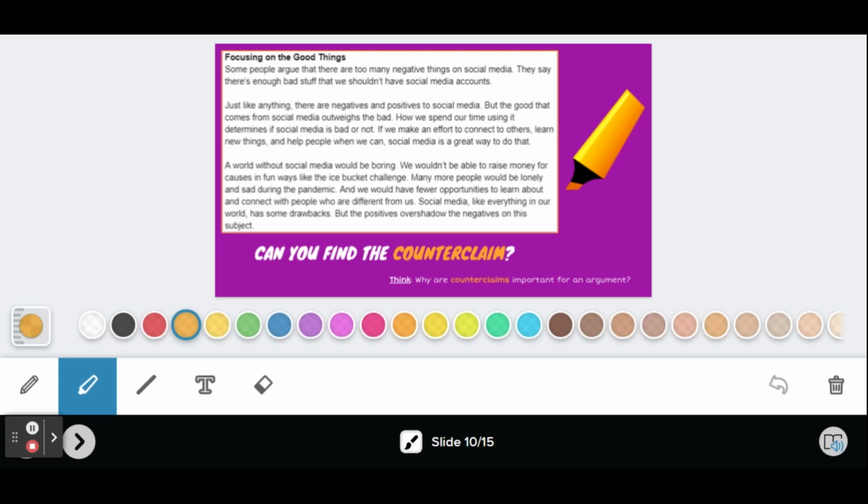If she's saying that social media is a good and powerful tool, then it makes sense that the opposite would be that social media is bad. So where can we find some evidence here that points to that? It may actually be in the very front, I believe. Some people argue that there are too many negative things on social media, and they say there's enough bad stuff that we should not have social media accounts. Ooh, some messy highlighting. I'm sorry. So that is our counterclaim. So she addresses this. She says that some people argue there's too many negative things here.